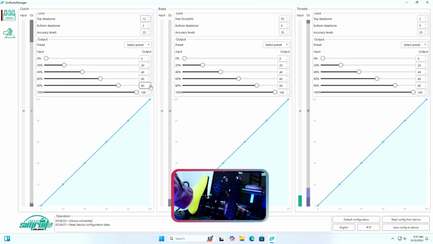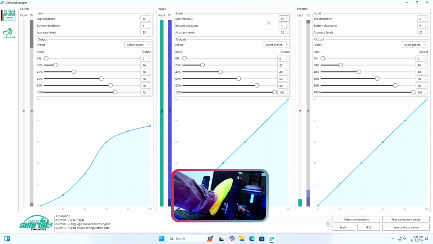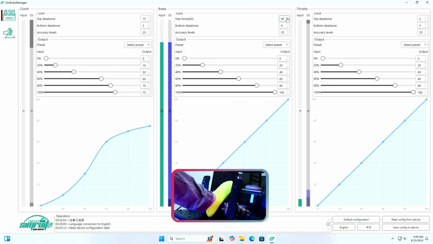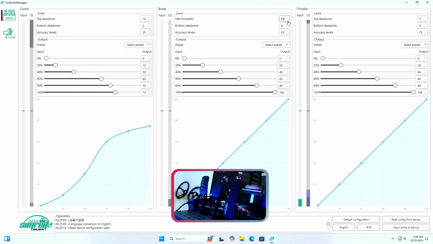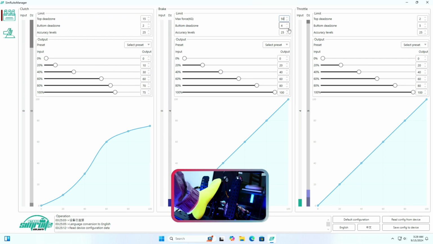There are multiple preset options, but for clutch, I am using a custom preset according to the spring tightness I have set on the pedals. Same is for the brake, where top dead zone is mostly defined by the maximum force measured in kgs. By default, it was set to 60 kg, which is too much for me and my weak rig. Then I tried 45 kgs and that was too soft for me. So I have settled with 50 kgs of maximum load on brake. I have not made any preset adjustment for brake.